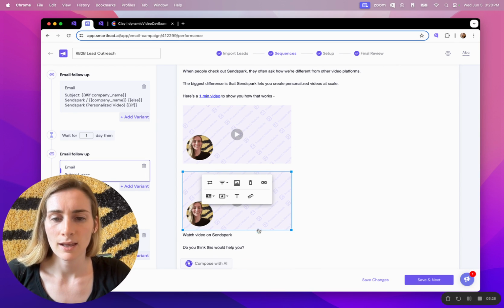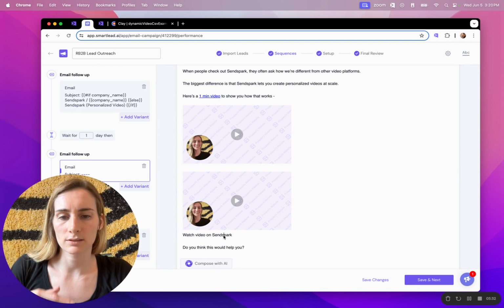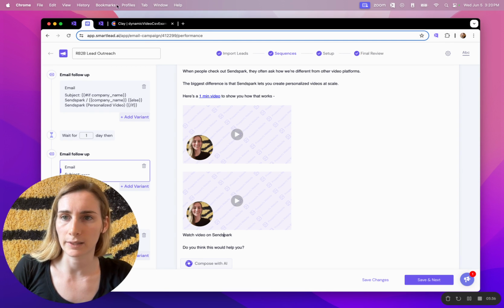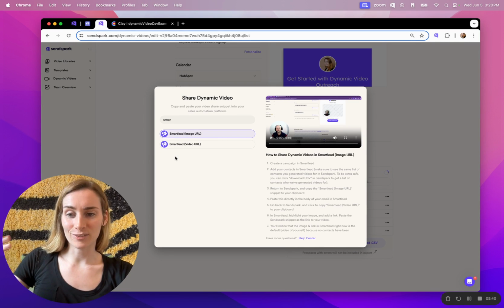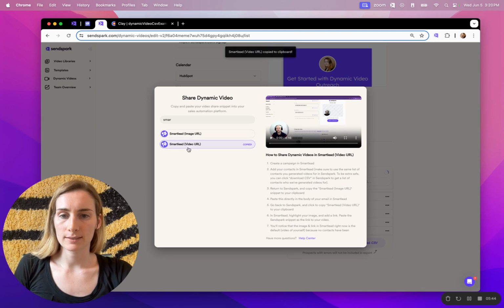So now we see this. Sometimes in other email platforms, just doing that is enough. But when you paste in Smart Lead, they actually remove the formatting. So they're removing our link. So we want to make sure that when you click on that thumbnail, people are actually going to be able to watch the video. So click on this snippet for video URL, and that copies the link to our clipboard.